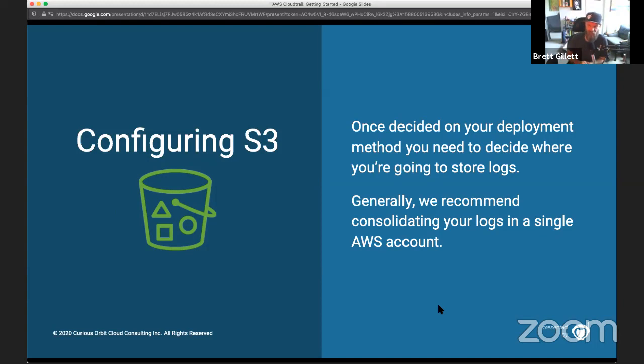I've got a reference architecture here I'll show as we wrap up the slides, but we tend to put all of the accounts' logs in a central account at a minimum. And then if the customer requires it, we'll keep a local copy in that AWS account for basically easy access.